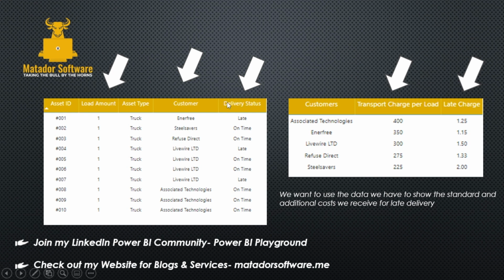business use case. So everything depends on this delivery status and whether items are late or on time, because that will impact our transport charge per load, as you can see, and whether there's a late charge applied. And this is different for every customer. However, you can see the data on the right is coming from a different table, but it corresponds directly to the data on the left.